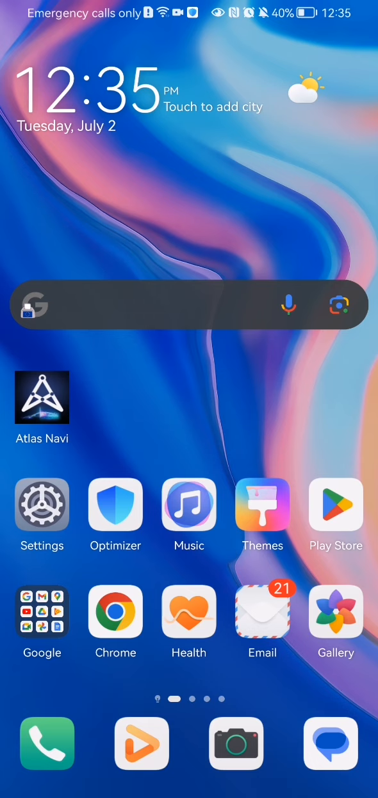Hello guys, in this video I'm going to show you where you can manage the routing options in the AtlasNavi application. The first thing you need to do is enter the app.